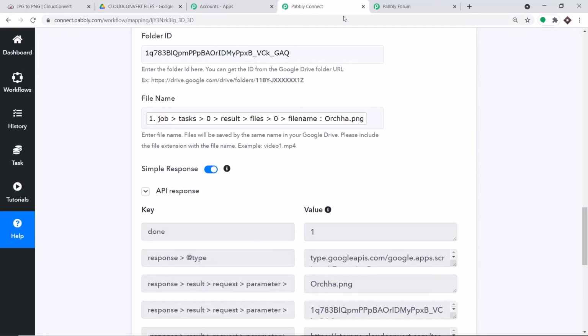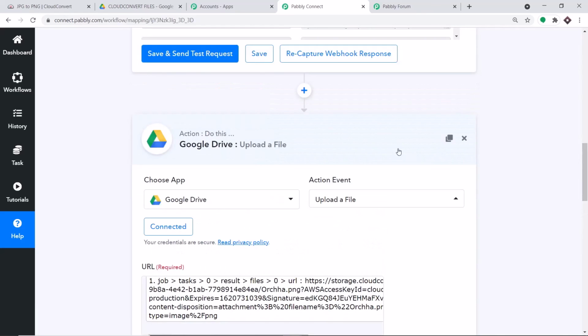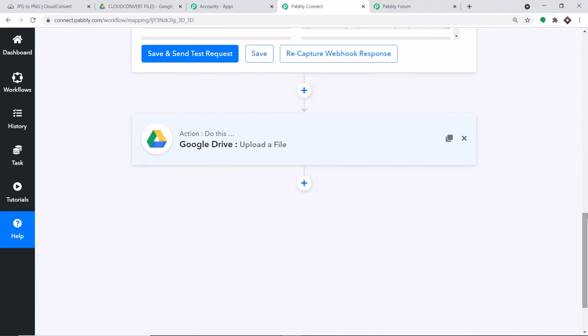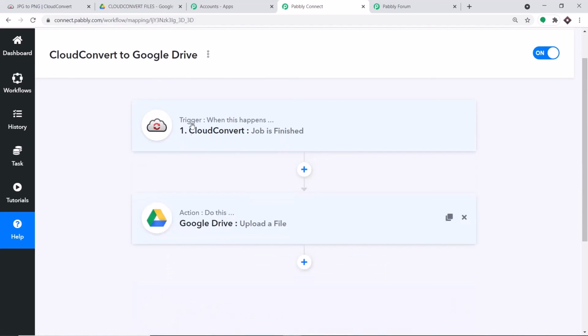Excellent. So the presence of this file shows that we have successfully integrated CloudConvert and Google Drive with the help of Pabbly Connect. Now, before you leave, let me minimize all my action windows and explain the whole mechanism in a nutshell. So first you integrated CloudConvert to Pabbly Connect, and then you integrated Pabbly Connect to Google Drive. So now there's a perfect flow of data between CloudConvert and Google Drive. Excellent.